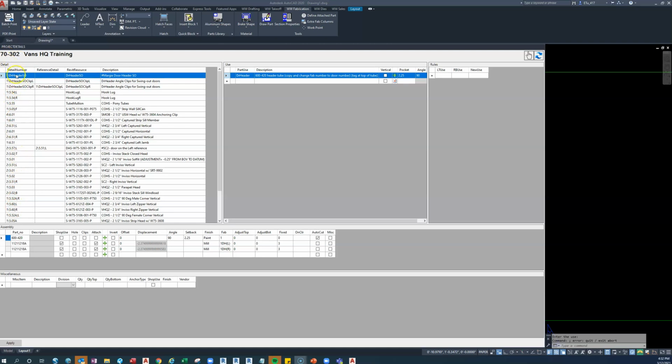Okay, so let's begin. By now you should have already filled out all the detail numbers on this detail column inside details that correlates to your Revit family based on the shop drawings.